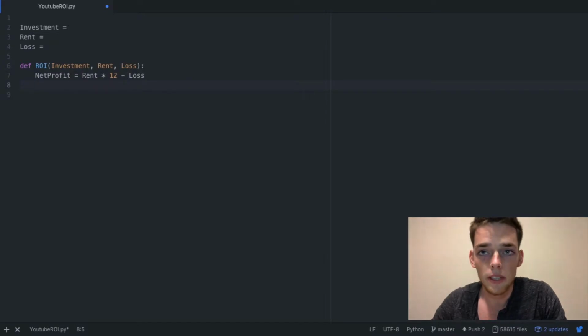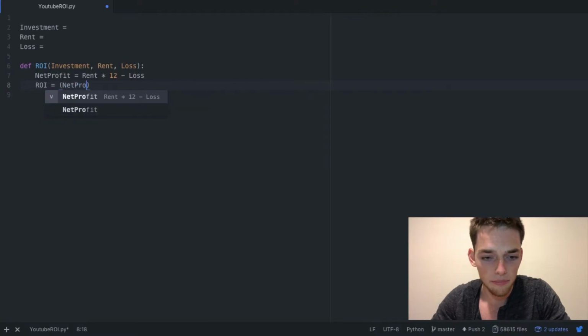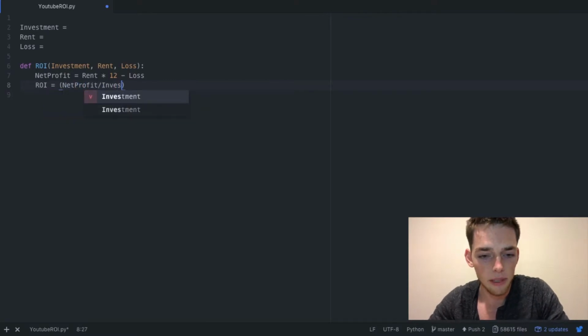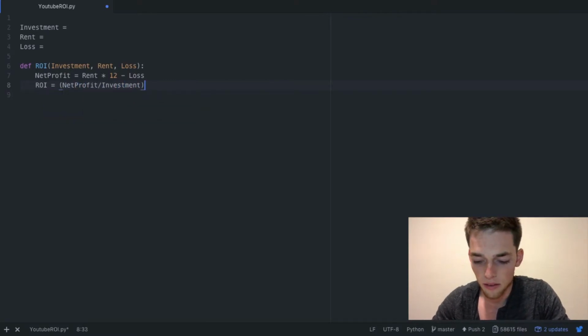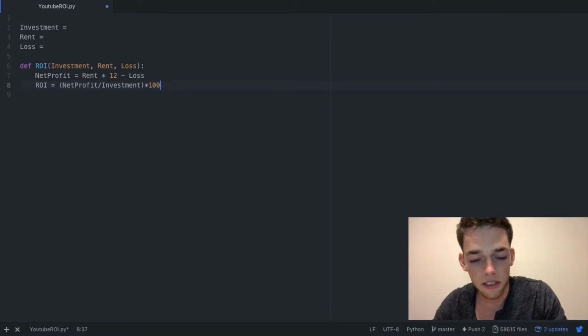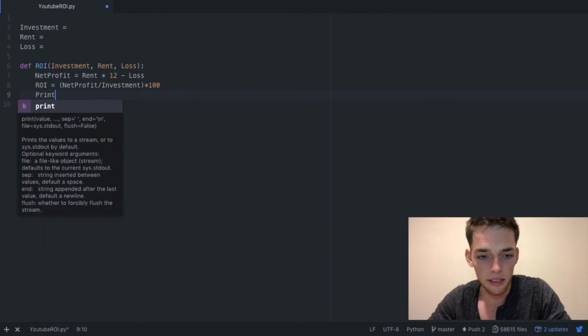The investment part of the equation doesn't need to be touched because the investment amount is just the capital cost of the building. So now we can type in ROI is equal to net profit divided by the investment times 100. Finally, to end our function, we need to make sure that we print this new variable.